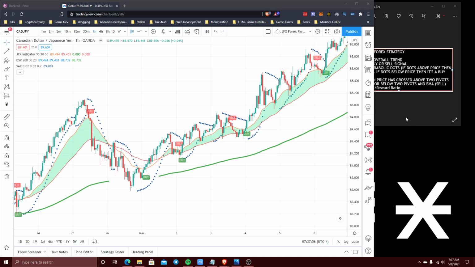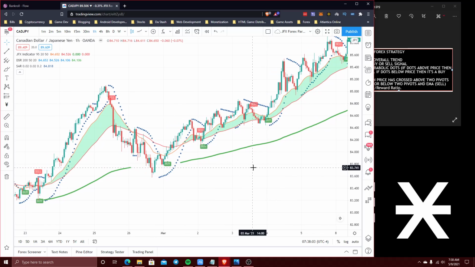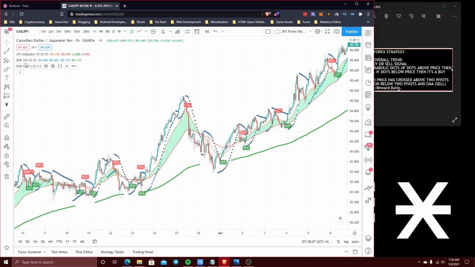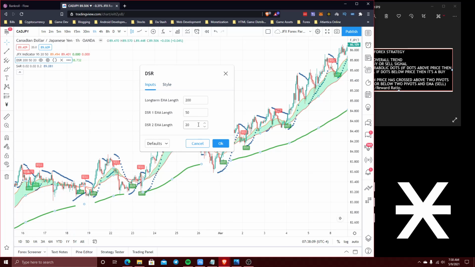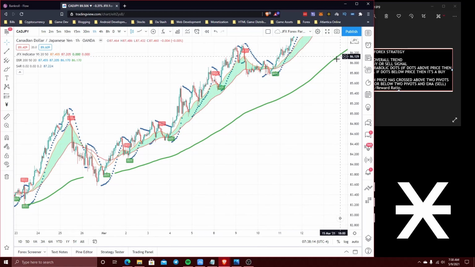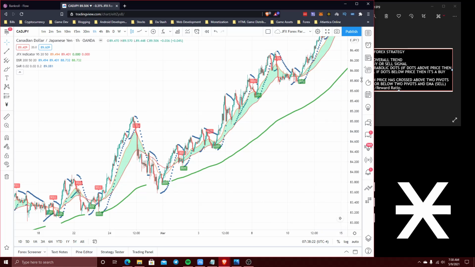Number one says we need to determine the overall trend. Basically, for the overall trend, we can use the 200 EMA from the Dynamic Support and Resistance indicator. The 200 EMA is this line right here. When we see this green line, as you can see, this shows that price is going in an overall uptrend.